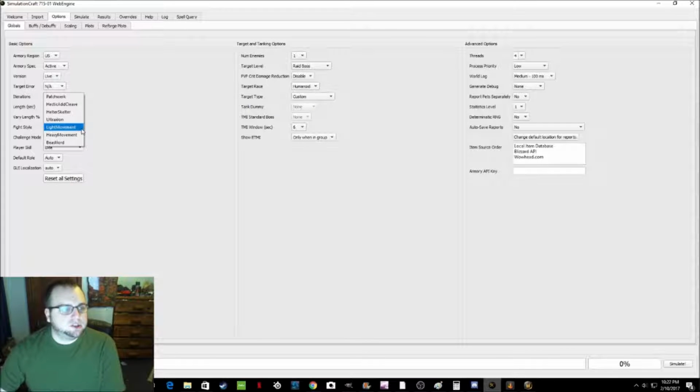Fight style, the general thing people use is patchwork. I have mine on light movement because most fights are at least light movement. There are some fights where you don't have to move, I guess, but most fights are light movement. Player skills on elite. That doesn't mean I'm an elite player necessarily. It just means that I want to be an elite player. But if you aren't very good, you can change that to like, ouch, fire is hot. Let's say you die a lot because you're not very good. You can change it to that.